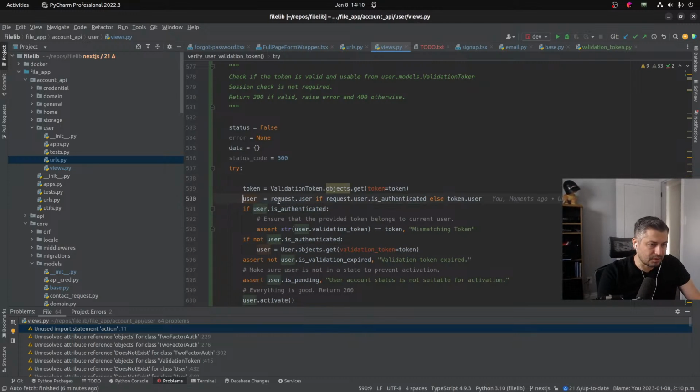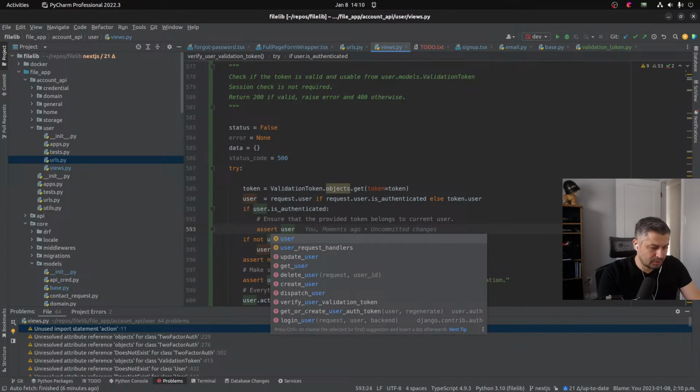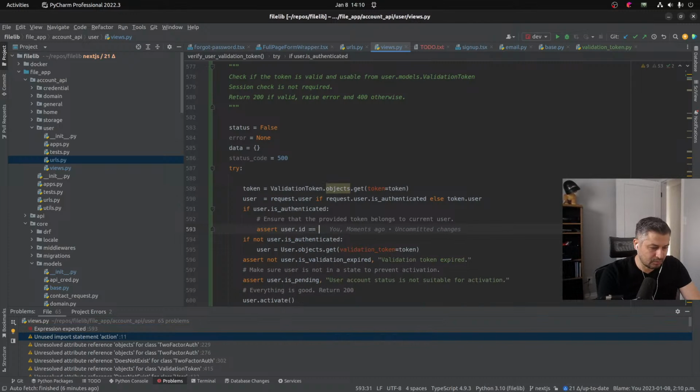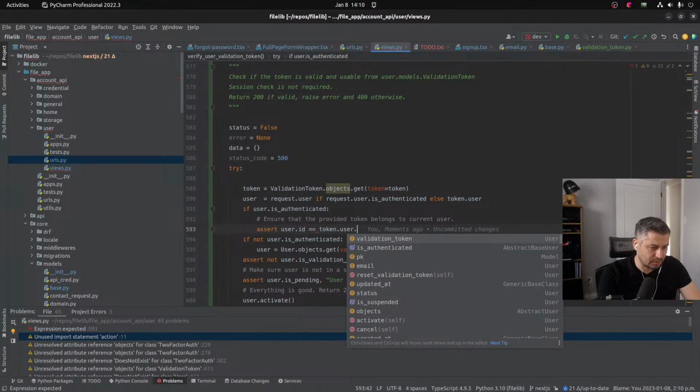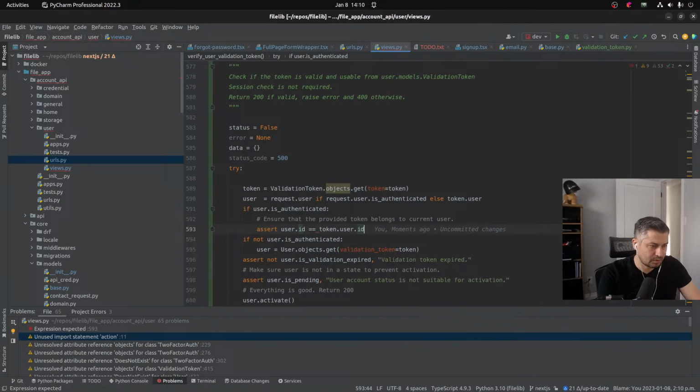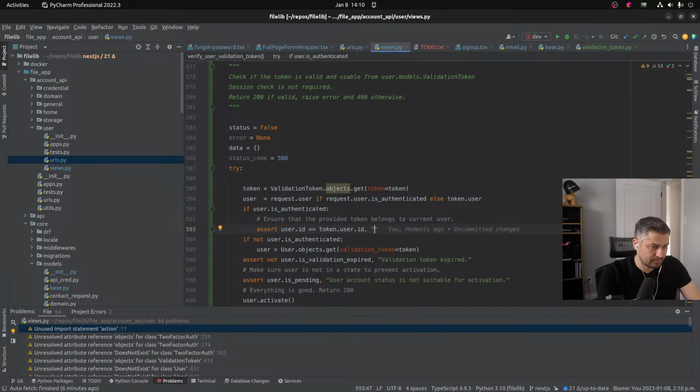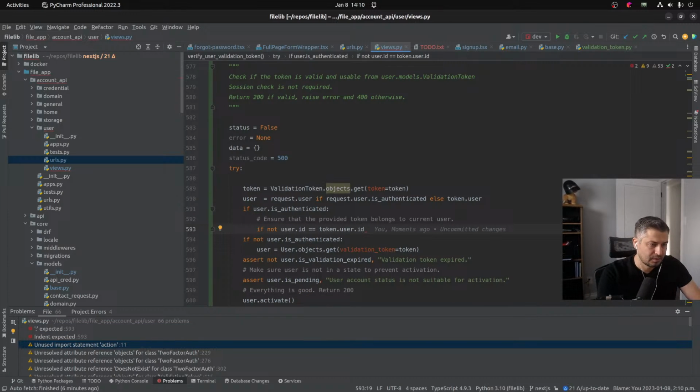And then here, we're gonna say if user is authenticated, right? We're gonna say assert user.id equals token.user.id, just to ensure. I should just throw a 404 here because you are not supposed to be doing this. I'm gonna say if not, right? And not.